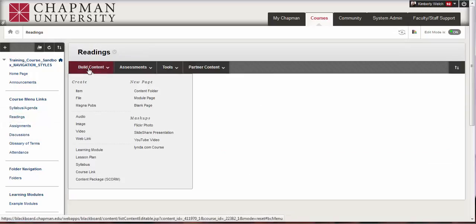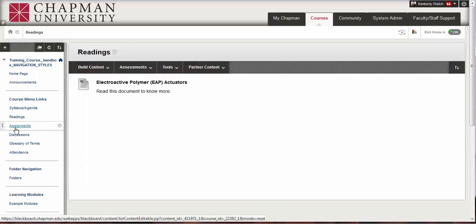And in order to post readings, you'll come up here, build content, and then add a file for any readings you want. You might also have an assignment section, a discussion area, glossary of terms. You might be taking attendance. So all of these, just the one word, sometimes two words, can actually give the explicit information to the students so they know where to go.